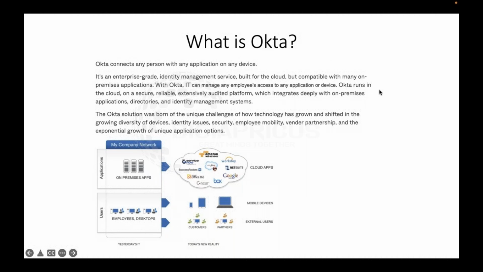Okay, so I'll reiterate whatever I discussed. Basically Okta helps us to connect any person with any application on any device. When we talk about devices, it could be your phones, tablets, iPads, mobiles, desktops, laptops. Anywhere you can connect with Okta because it's a SaaS product.